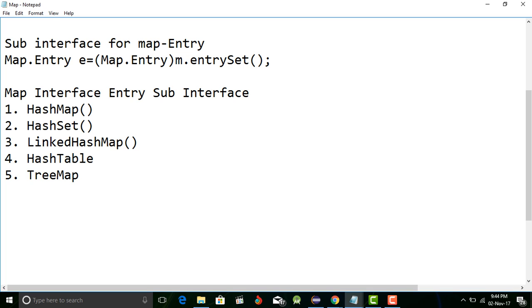This TreeMap is entirely a different concept. It extends one class and implements another interface called NavigableMap, which again implements SortedMap, and this SortedMap again implements the Map interface. Basically it's a two-level hierarchy here.